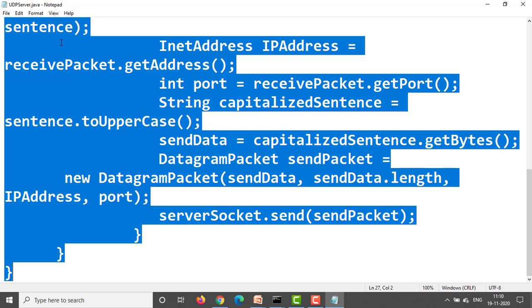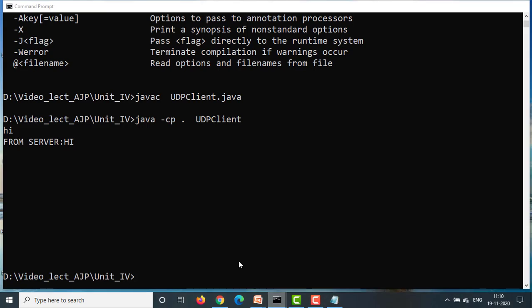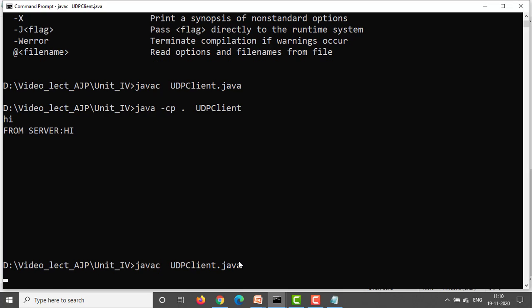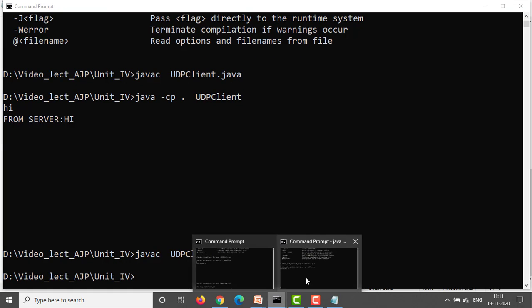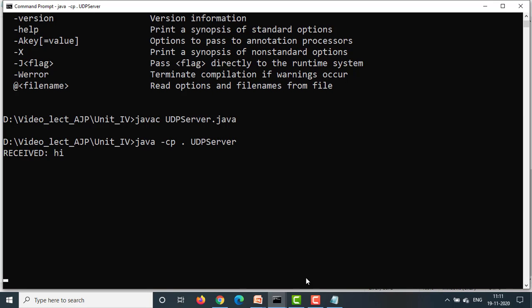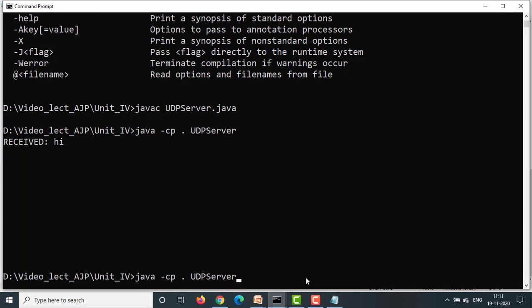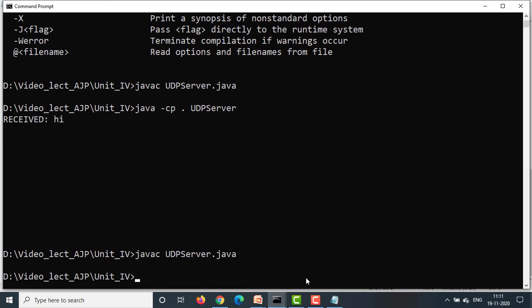See the outputs of these two programs. First thing, we need to open two command prompts, one for the client and another for the server. Now I am compiling UDPClient.java. Compilation is okay. Now we need to compile the server program, UDPServer.java. Compilation is okay.